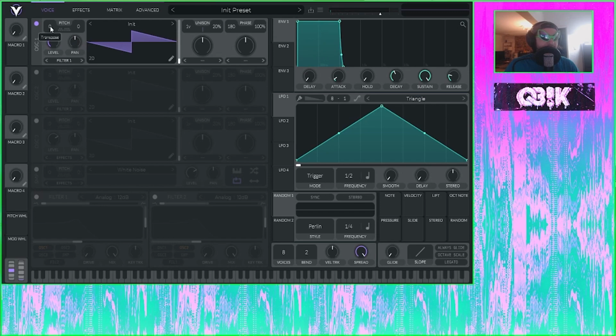Then we've got the ability to transpose the oscillator, which is pretty typical of any synthesizer. So you can bring it up by semitones, or if you hold down shift and drag, you can bring the oscillator up by octaves. We've also got a little fine tune knob over here if you'd prefer to just tune the oscillator by cents, or possibly automate this for a vibrato effect.